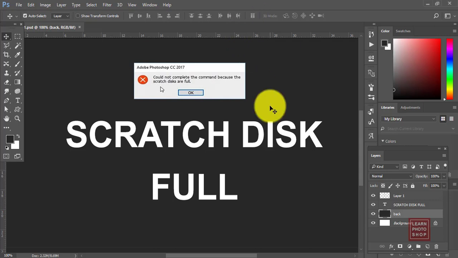So today I'm going to explain and show you how to troubleshoot this very popular error that many people face, that is "could not complete the command because the scratch disk is full." Now many of us, as we use Photoshop, get this error. The people who use it very often know how to troubleshoot it, but newcomers, the new freshers, beginners, they do not know how to do it. So let me discuss this today, and hopefully the troubleshooting points that I show you help you in clearing out this error in your computer.